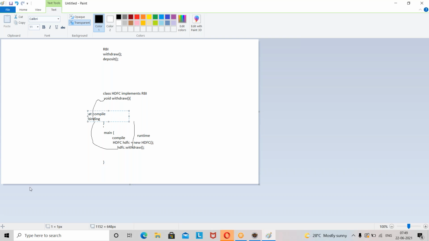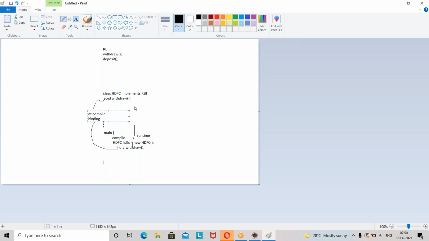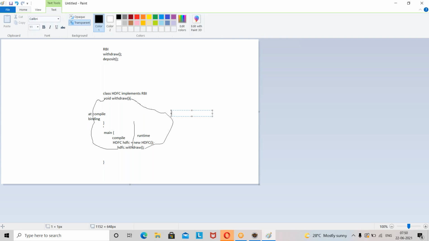So the compiler thinks, okay, this method is going to be executed and I need to bind it. This method is present. I am just telling it, right? If you do not have this method, the compiler will throw an error. So at runtime, which method executes? The withdraw which is present in the HDFC only. Why? Because you created an HDFC object only.